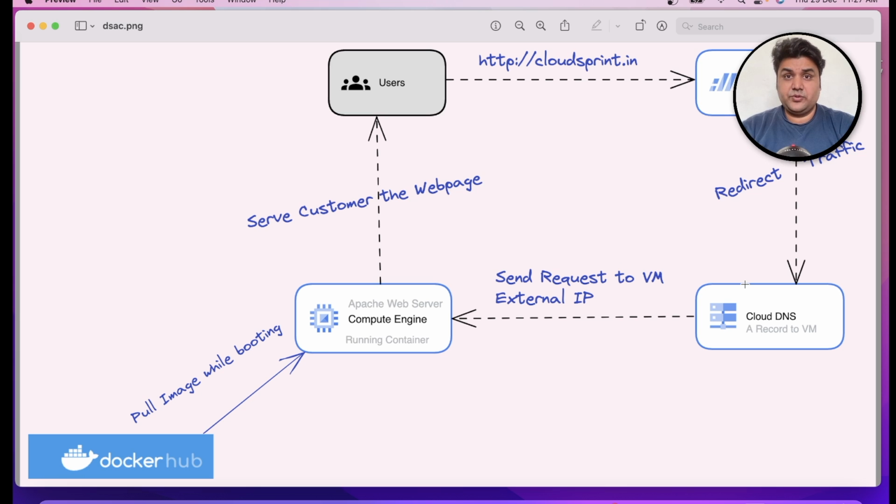There are better ways to do it through a load balancer, but since you're learning it, it makes sense to go step by step. I wanted to do this with App Engine or Cloud Run, but one of the subscribers asked me to do this, so I thought, why not do it with a VM as well.